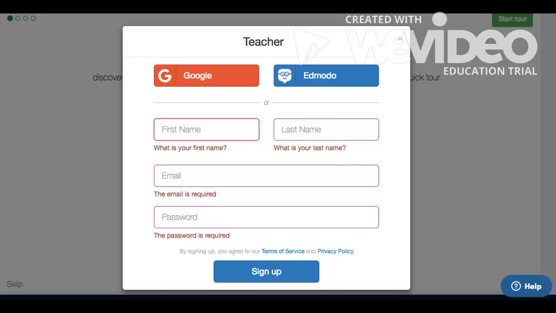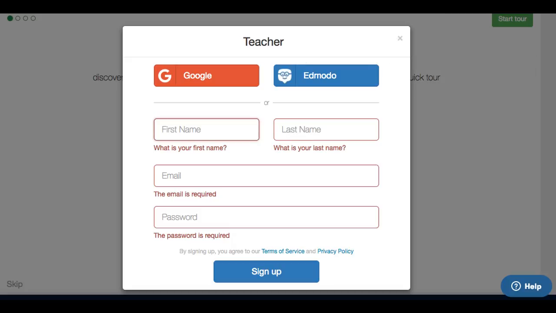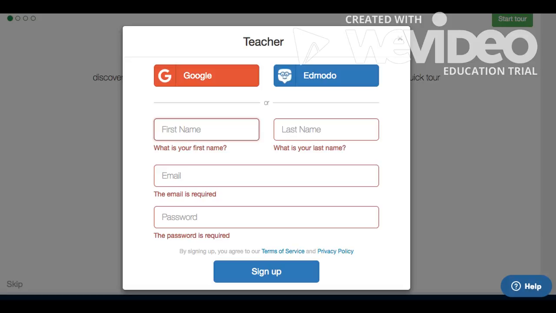You can go the traditional route of entering your first name, last name, email address, and password, or what I find to be more helpful is to click the Google portion at the top, or if you have an Edmodo account. But the Google portion, if you have a Gmail account that you use for your education, for your teacher files, you can quickly access all the stuff that's in your drive. Not that you need to go this route, but I find that it's very helpful to have everything centrally located in one spot for your Google Drive.